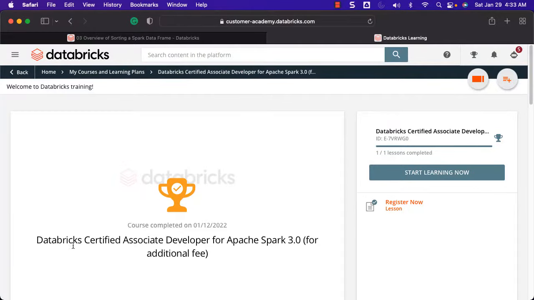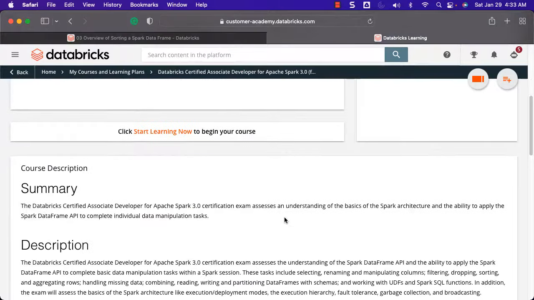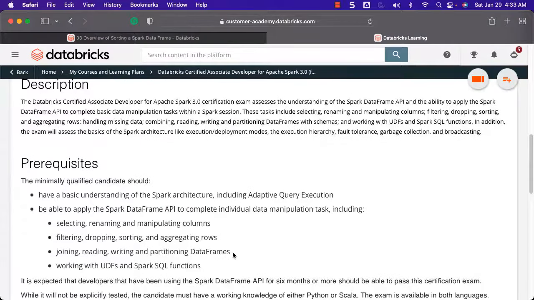At this time, you are going through the Databricks Certified Associate Developer for Apache Spark 3.0 course. In this sectional module, we'll go into the details about partitioning data frames. Already we have seen details with respect to reading and writing. Now it is time for us to understand partitioning.